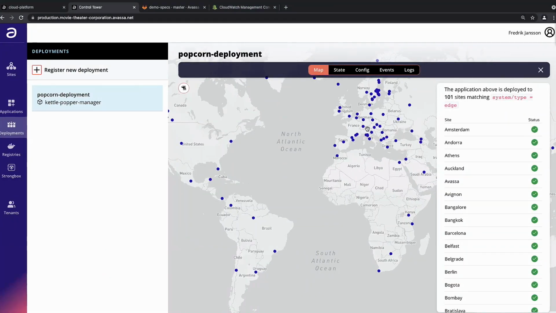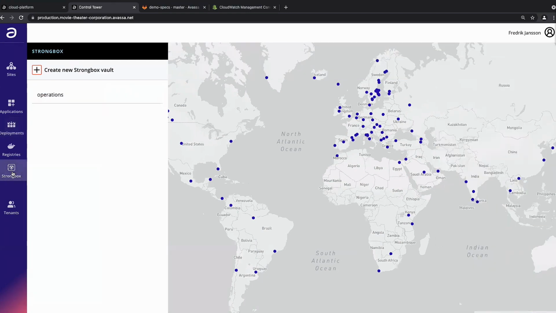So back into here. And the first thing I'll show you before we go into GitLab is, as Carl mentioned, Strongbox. Our DRM, digital rights management system, needs credentials, and each site needs to have access to those credentials. So we choose to store them in Strongbox.